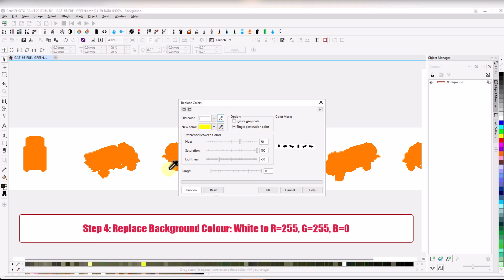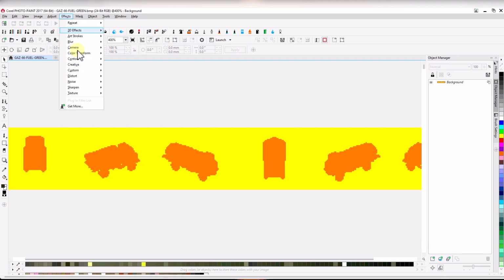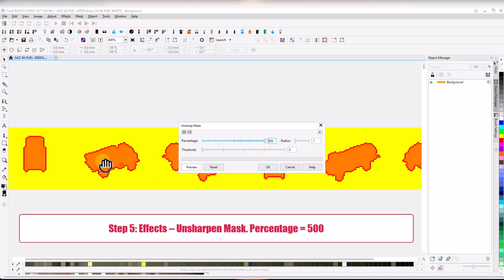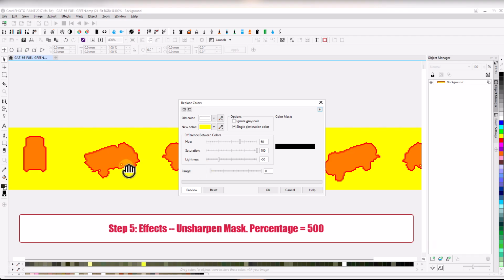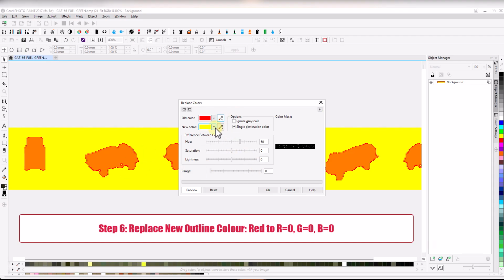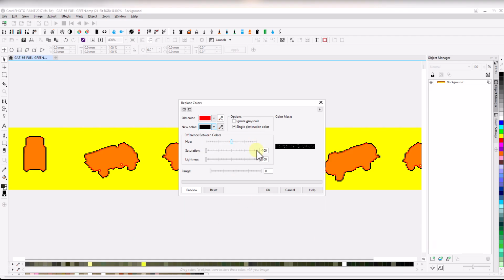I will select the background. Now you can see that it changes everything. I'm going to use unsharp mask. I'm going to crank that up, and you'll see when I do that, it adds a red outline all the way around the unit, which is perfect. That's what we want. I will change that red to a black outline, so I'm going to select it. We're going to change this to 0, 0, 0, which is the RGB value. Black is the absence of color.